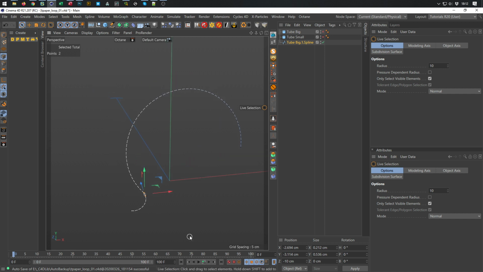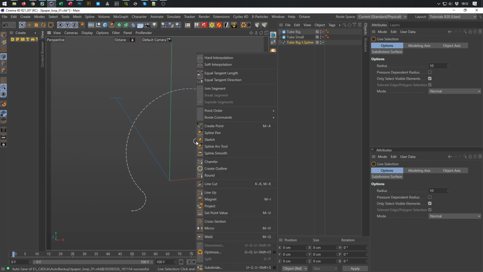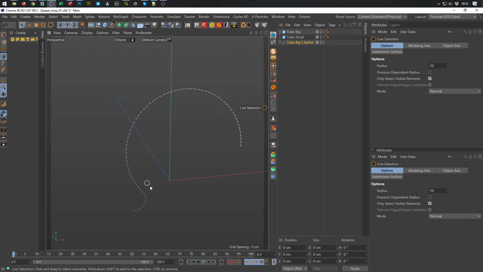Exactly what I want. And I want this spline to begin here, so the white part should be here and the blue part on this side. So I select nothing, right click, point order, reverse sequence. Exactly what I want.